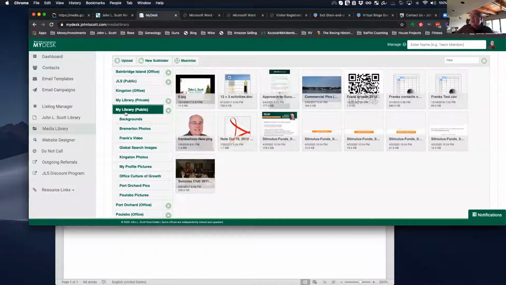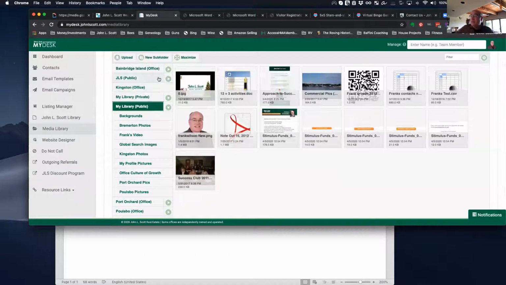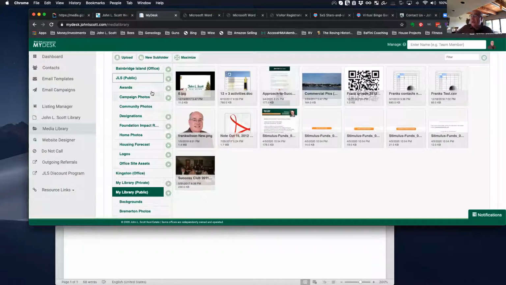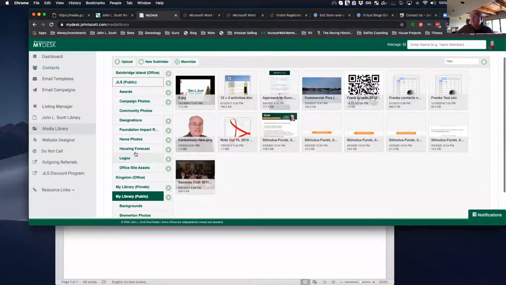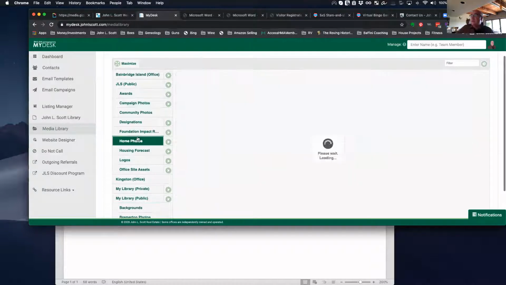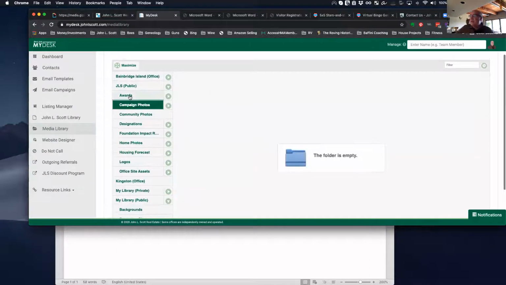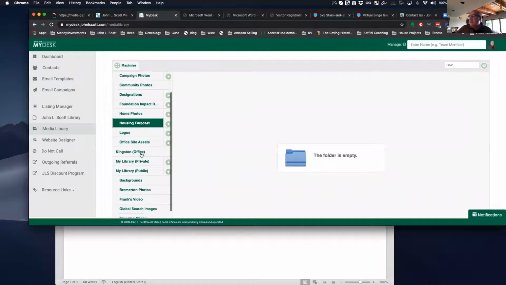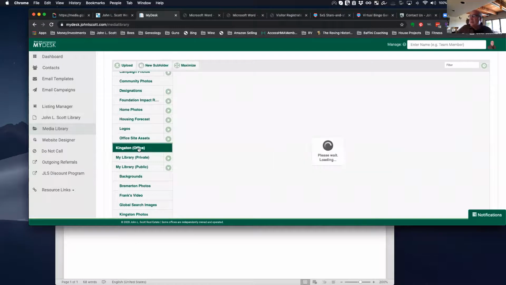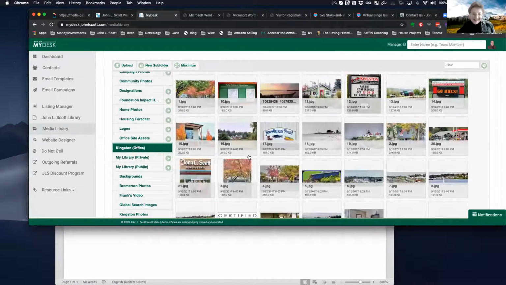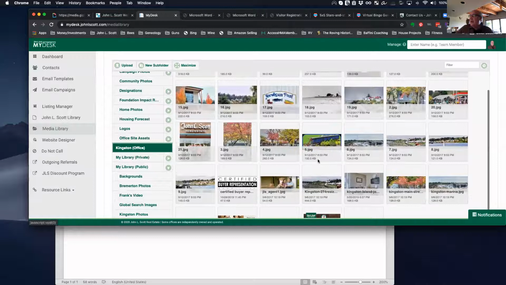You've got My Library, which is public. You've got the JLS public library, where if you click on that caret, it shows all the different stuff. There's tons of photos. There's tons of logos. There's generic home photos. Well, let's see if I can find one here. Campaign photos, awards, housing forecast. Huh, well, that's exciting. Okay, so here's some stuff for the Kingston area.